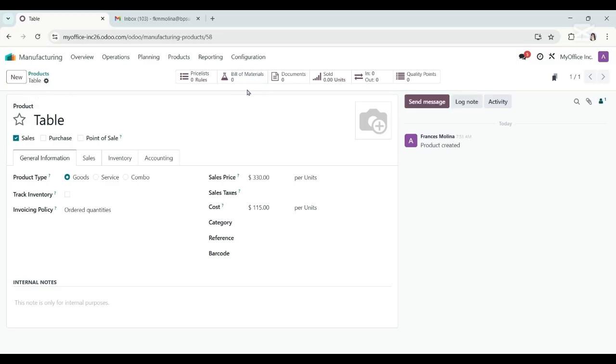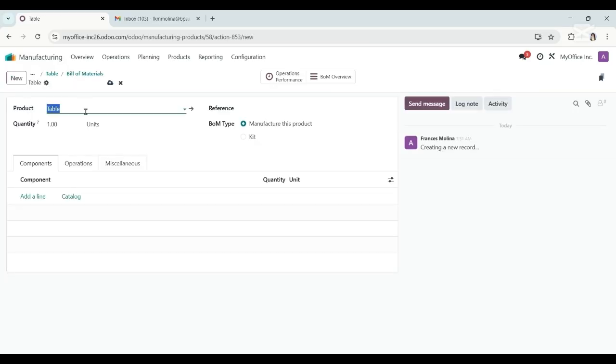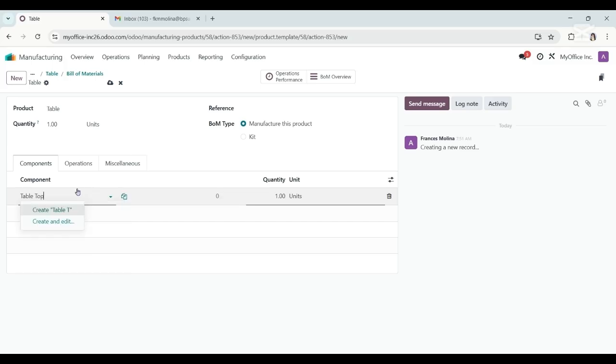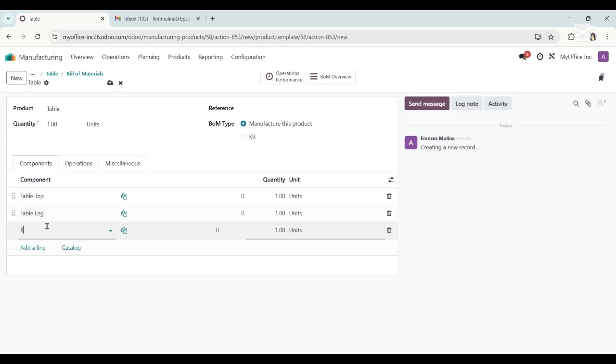So let's click this bill of materials. Let's create a new one for our product of table. For the component, let's add a line and type in tabletop. And then let's create tabletop. Let's add another line and name it table leg. Again, we create the table leg. Lastly, let's add a line for bolt. Let's change the quantity of the table leg to 4 as well as the bolt. And so let's save it manually.